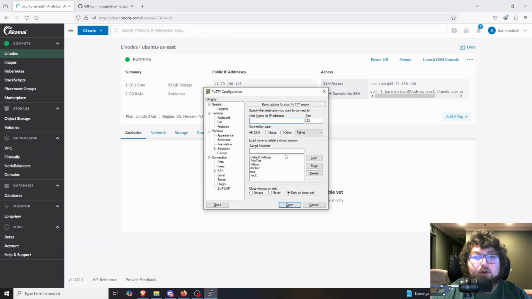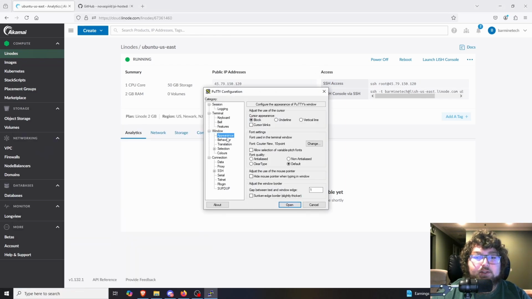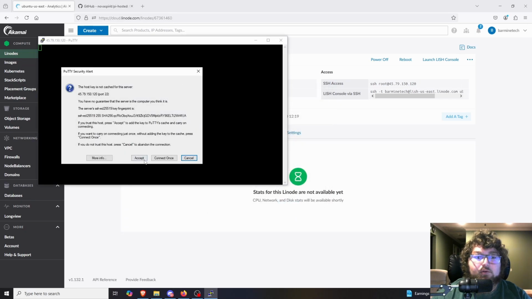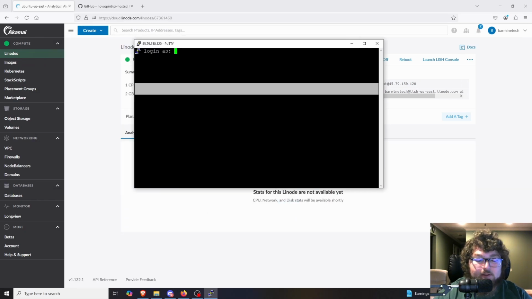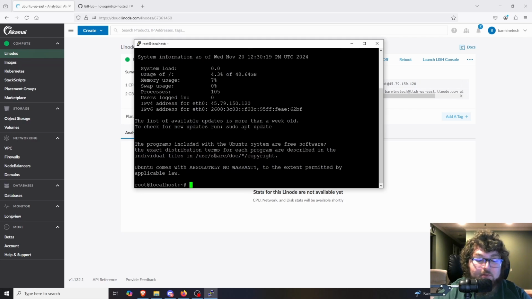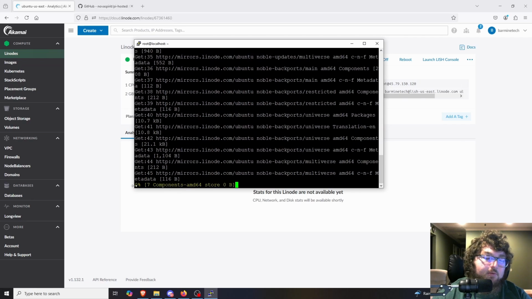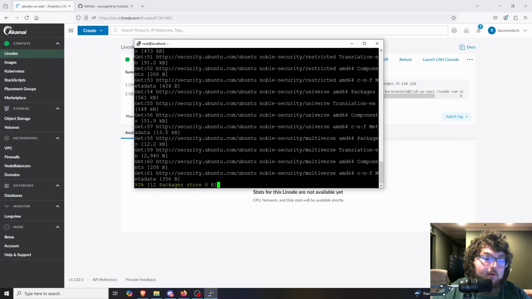I'm going to open up PuTTY, paste that in, and make it a little bit bigger so everybody can read. We're going to SSH into the VPS. The first thing I'm going to do is an apt upgrade and update. So I'm going to run the upgrades and the updates, and then we'll be right back.